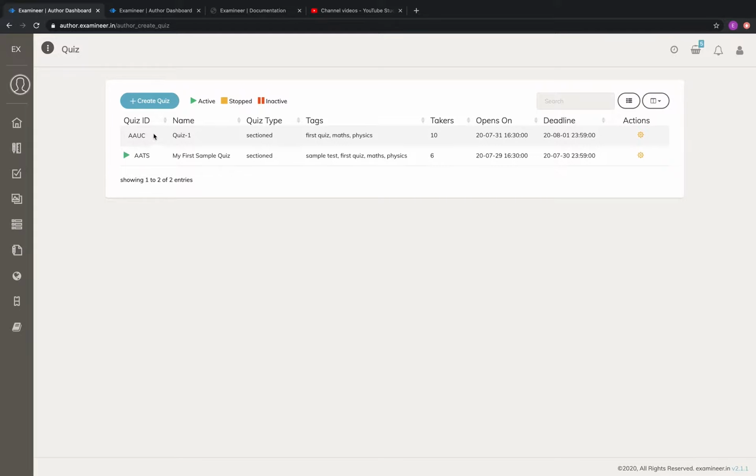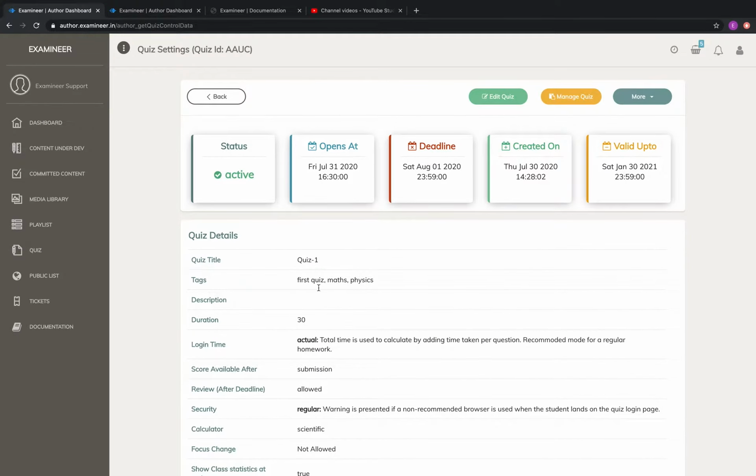This is the quiz I recently created. This quiz does not have the active symbol over here. This is the quiz that I created sometime back. It has an active icon in front of it. Let's go ahead and take this quiz and edit some of its properties. So this quiz is not started yet. It's supposed to open tomorrow.